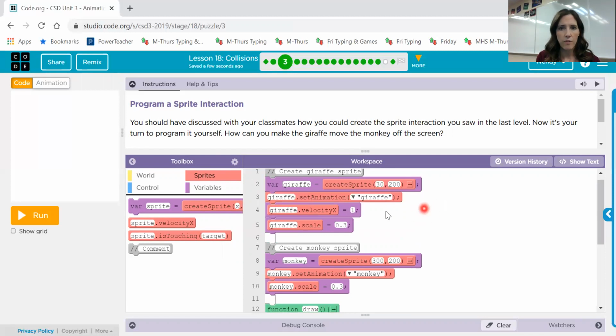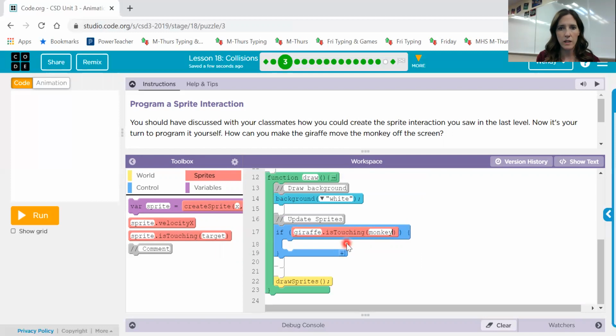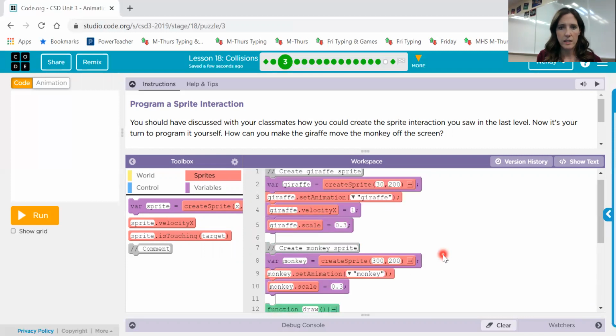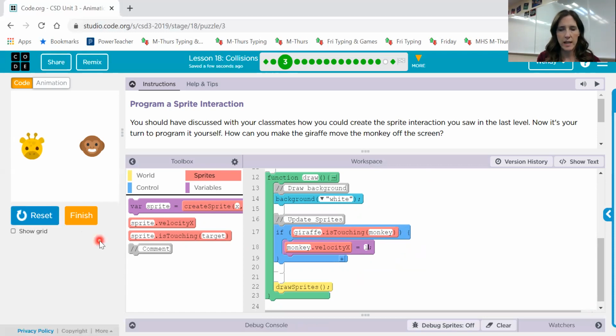The giraffe has velocity X of 1. The monkey does not have any velocity. So if we want the monkey to start moving, we need to give the monkey velocity X inside of the if. So we would drag this over and give that the same setting as the giraffe, which was 1. So we would put 1 in here, and let's see if it does what we saw in the previous example. The giraffe is moving, and when it touches the monkey, now they both start moving at the same rate.